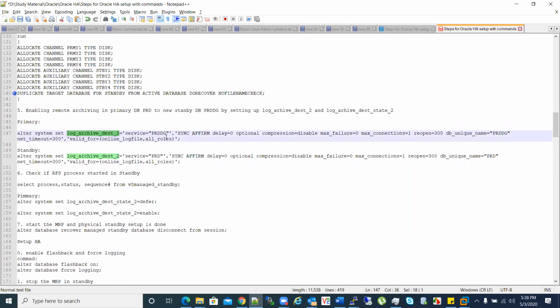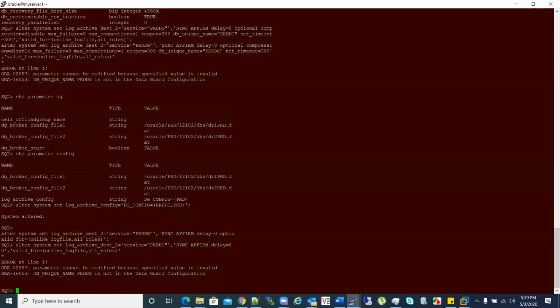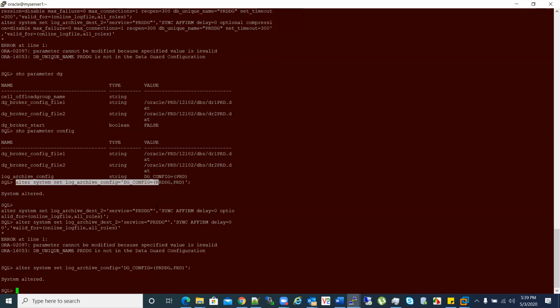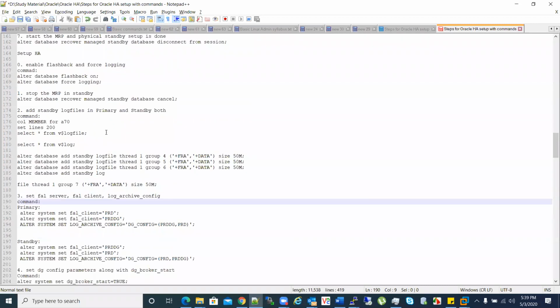Alter system set log archive dest 2. Oh, you mean here primary should be first, you are telling me? Yeah. Okay. It should work. What is wrong here? PRDDG I have given. The link is incorrect. It should be PRD, then PRD, DG, PRD. And then close this. And now we'll try to set this remote archive destination.